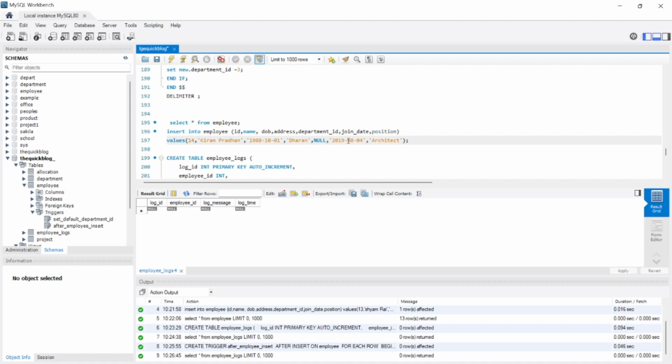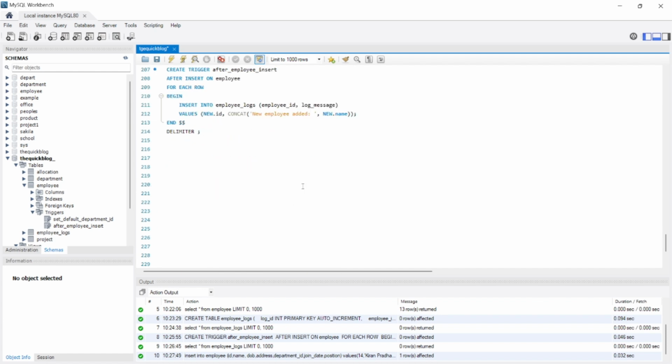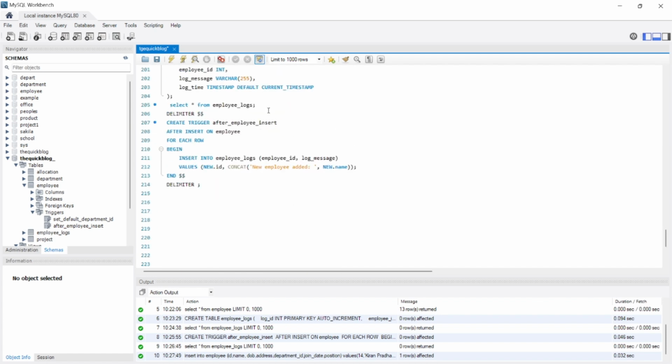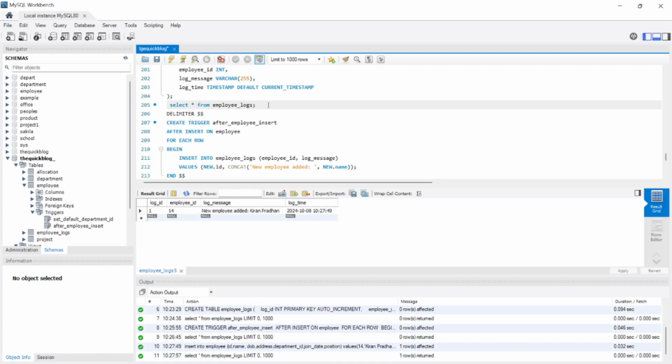We are keeping it as null because we have already created a trigger where the null value will be detected, and it will give a default value of 3, and the join date will be 2020. Similarly, he is also an architect. We'll insert a value. Successfully we have inserted a value, and once we see the table employee logs, we can see a new record has been entered, that is log id number 1, employee id number 14, log message, that is new employee added Kiran Pradhan, and log time is the time of my system.